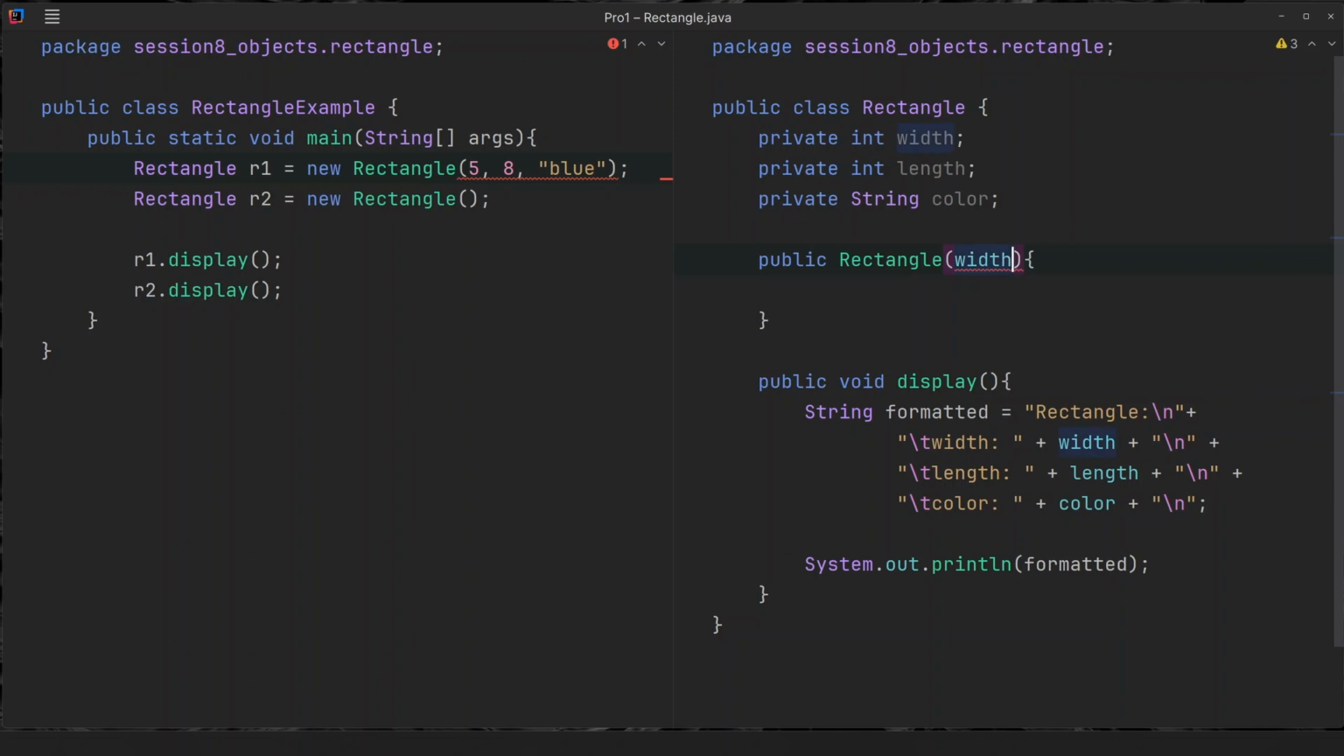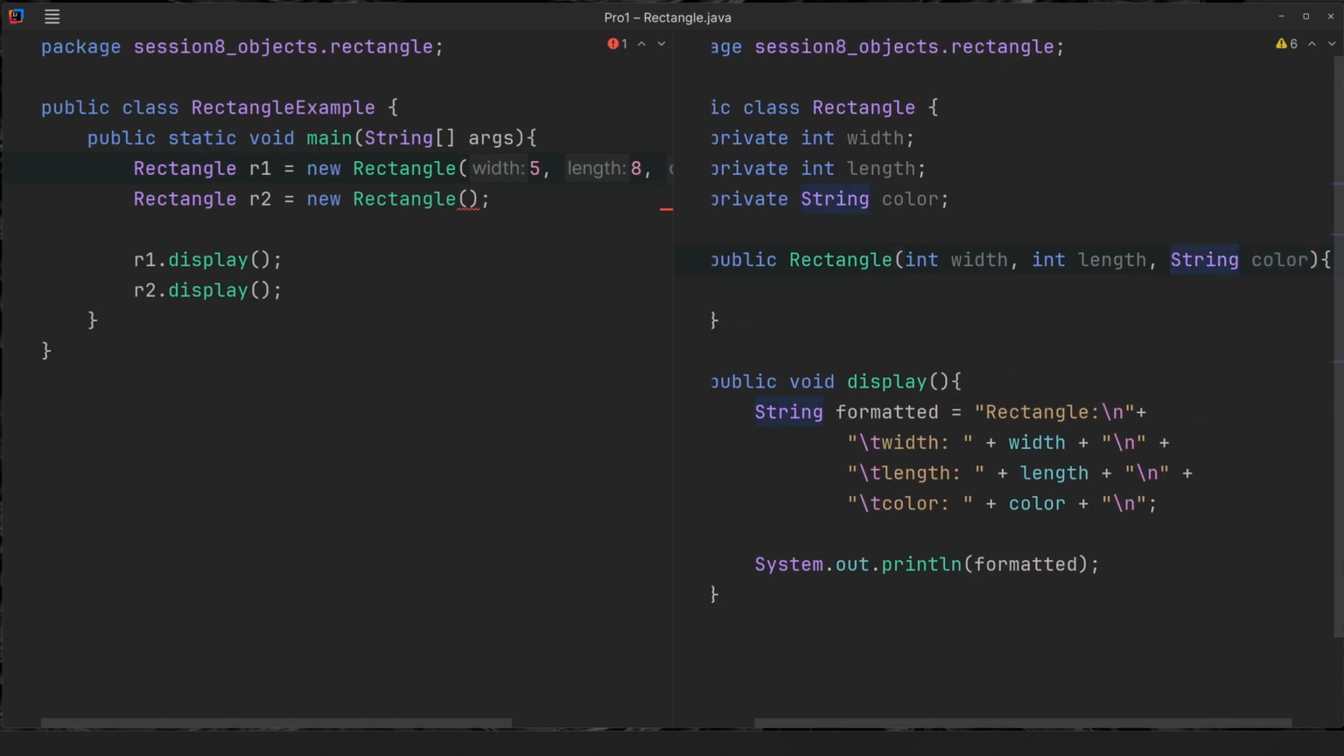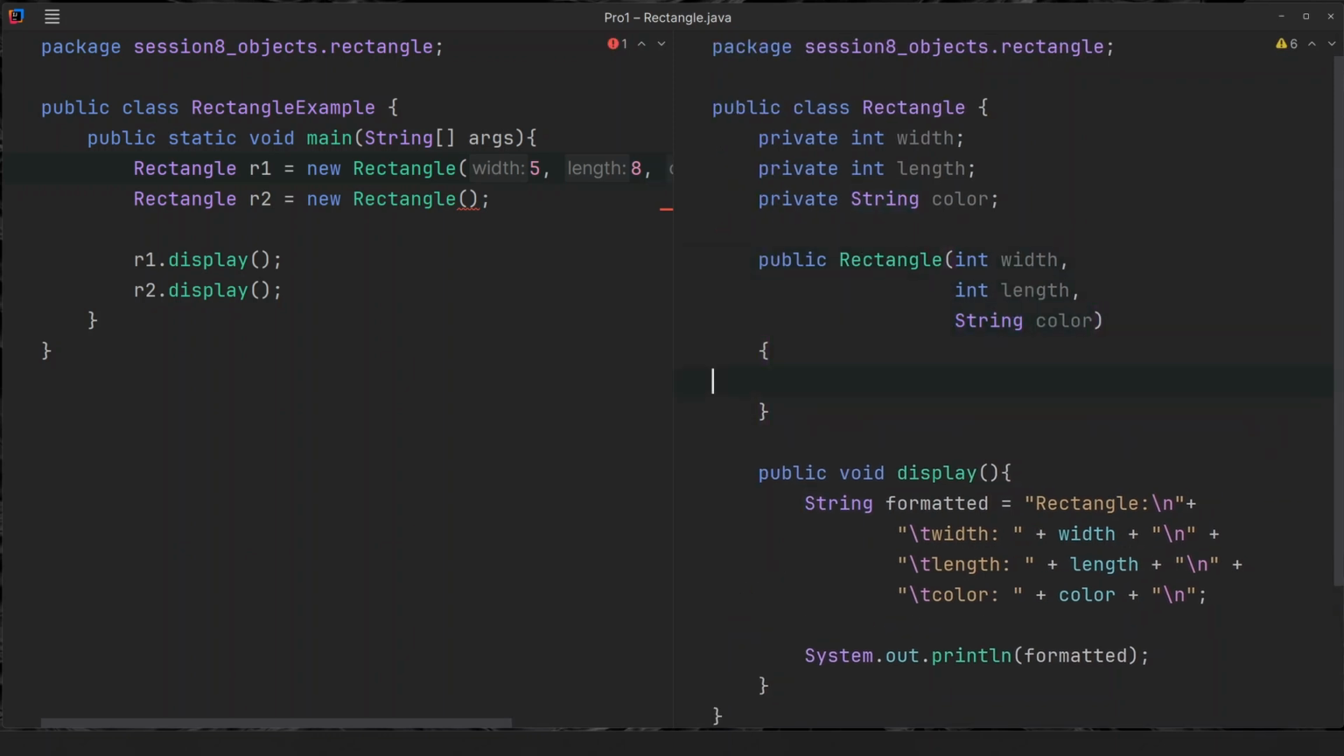The first parameter is the width. It is of type int. Then a comma to separate the parameters. Then the next, which is the length of type int. And finally the color of type string. Let me just reformat this so we can see it all. If I now look at my main method, you'll see the compiler no longer complains about the first rectangle. But the second rectangle is now the problem, because I no longer have a constructor which takes no arguments. So let me just input some values, 5, 5 and burnt orange.